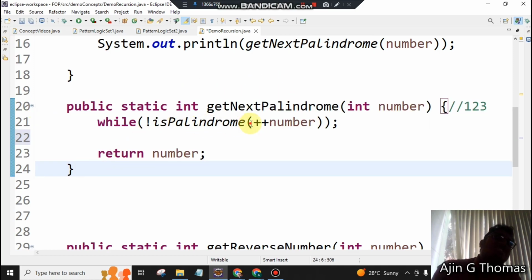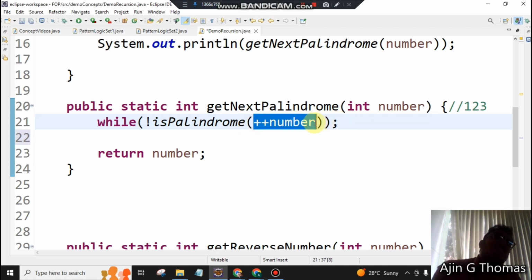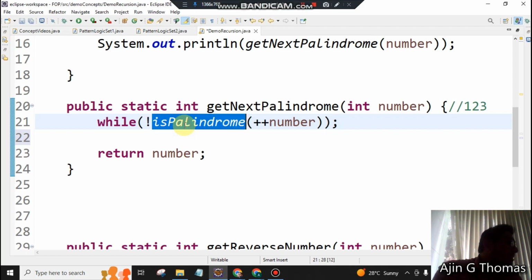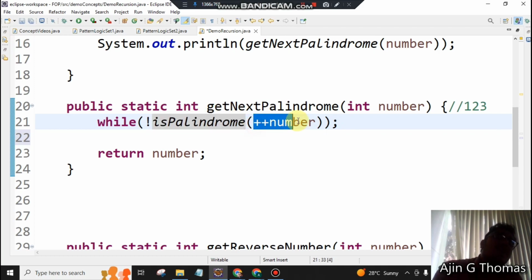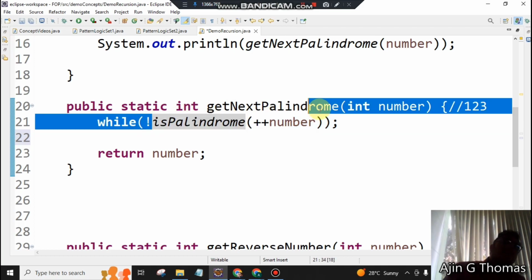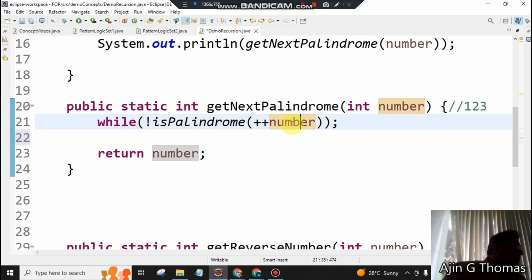We are using plus plus. It will increment, right? I am calling the method with this value. Correct. What is the value here? Plus plus num. In this line of code, before performing any other operation, I will increment the data, right? That is the use of plus plus num. Getting my point?